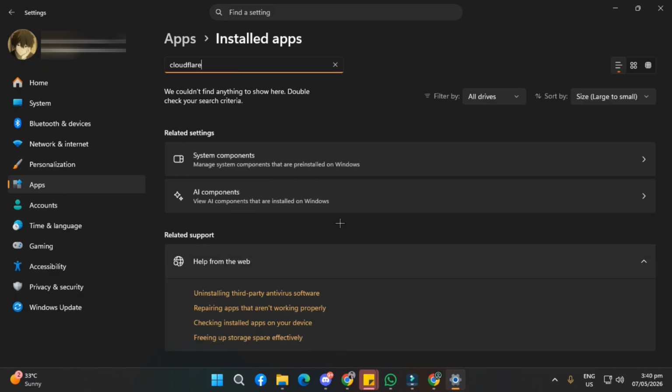In which case, I don't have any Cloudflare on my device, but if you have Cloudflare One client on your device, you can simply uninstall it.